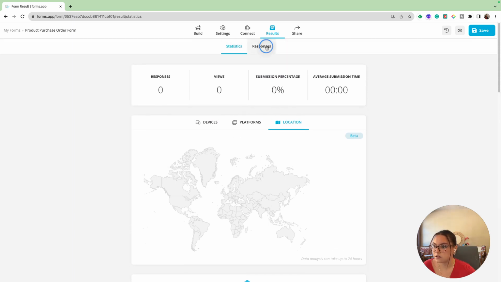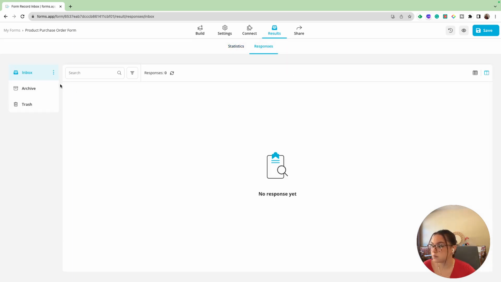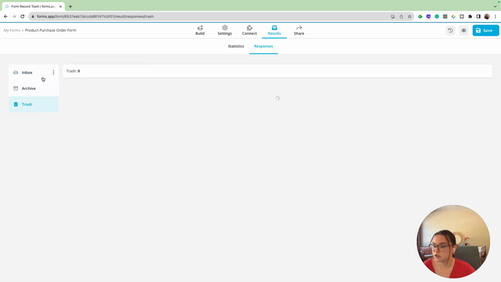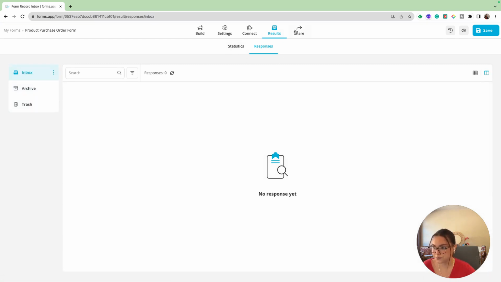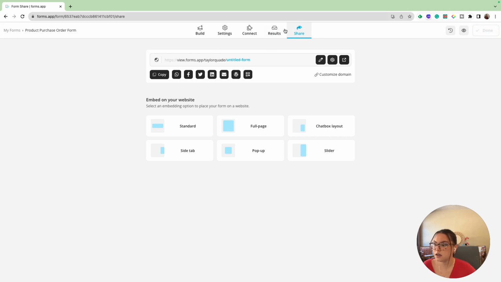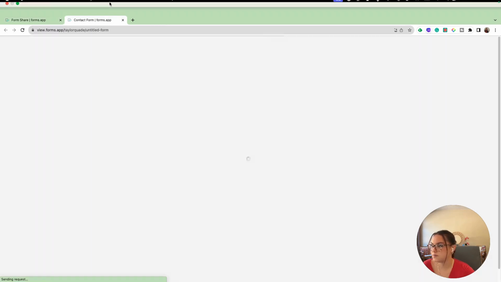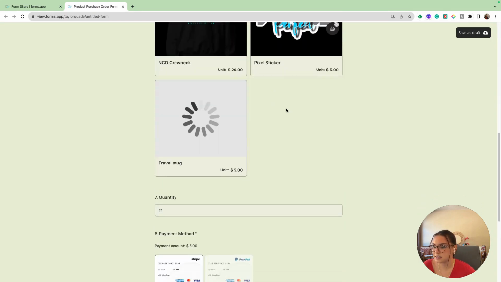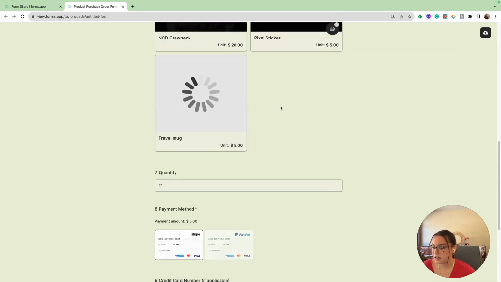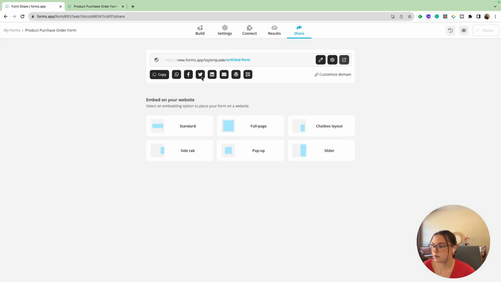And then if I look at the responses, you can see that Forms has this formatted in a really nice way, like an email inbox. So I have my inbox of different responses. I can archive them. I can trash some if I like to. And then if we go into the share, we can copy this form. And as you can see, here is my product form. It looks amazing.